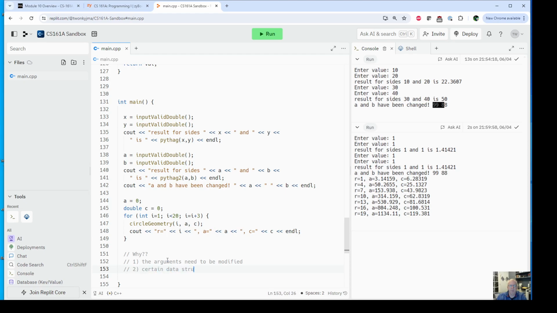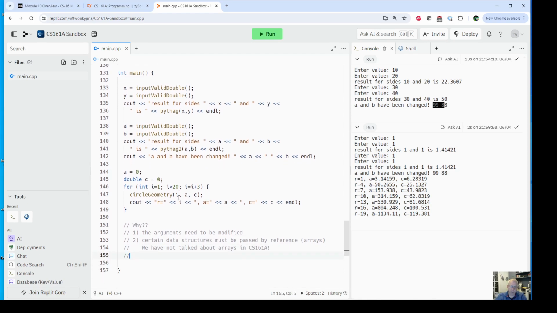Certain data structures, I think I mentioned this already, must be passed by reference. Arrays, for example. We haven't talked about arrays in class, remember? So we have not talked about arrays in CS161A. That's coming in CS161B, which I'm teaching next term. So might see some of you in that class. And then large data types must be passed by reference. 2 and 3 are a little bit overlapping, but there are large data types that aren't arrays and vice versa. Okay?